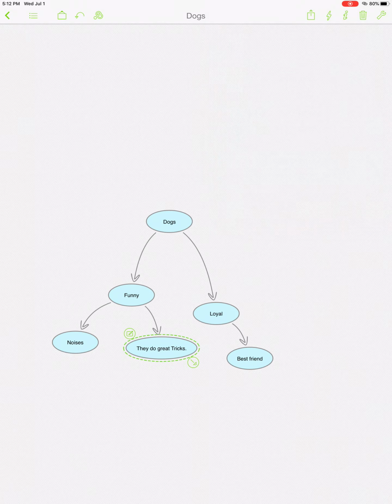So I think it's a really good app to help get your thoughts and ideas organized in a fun way. I've seen it do a lot of good for students, so I just thought it might be something useful for him.